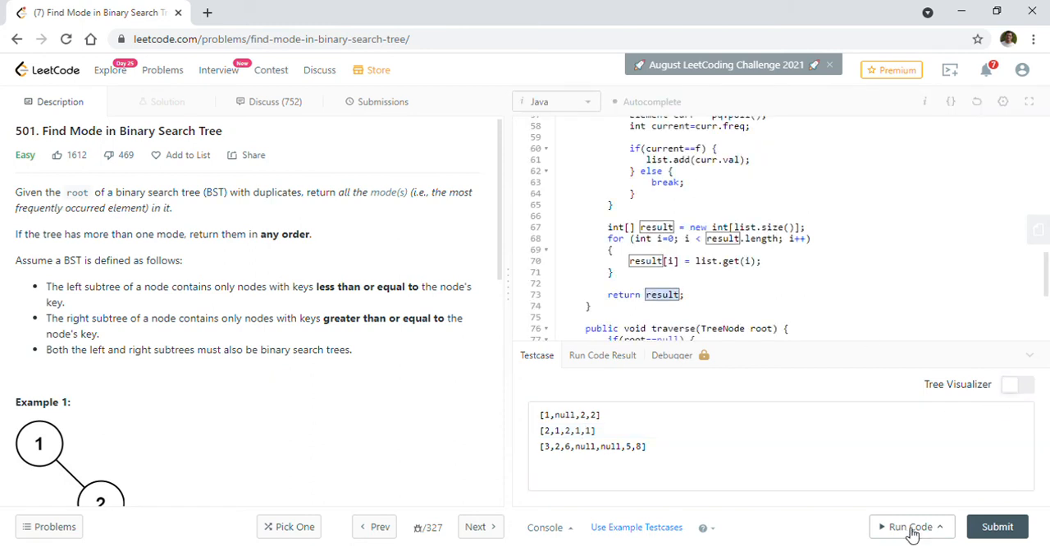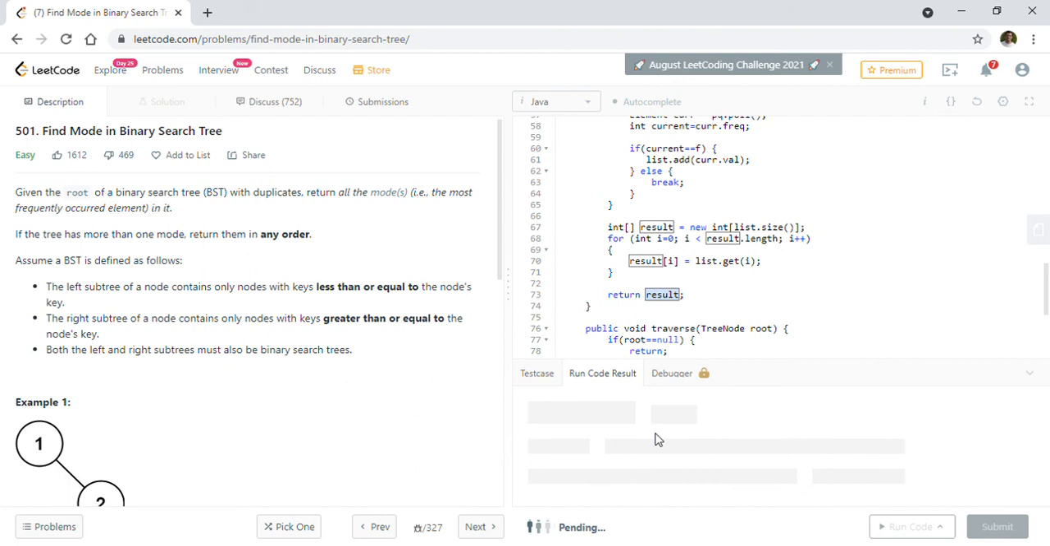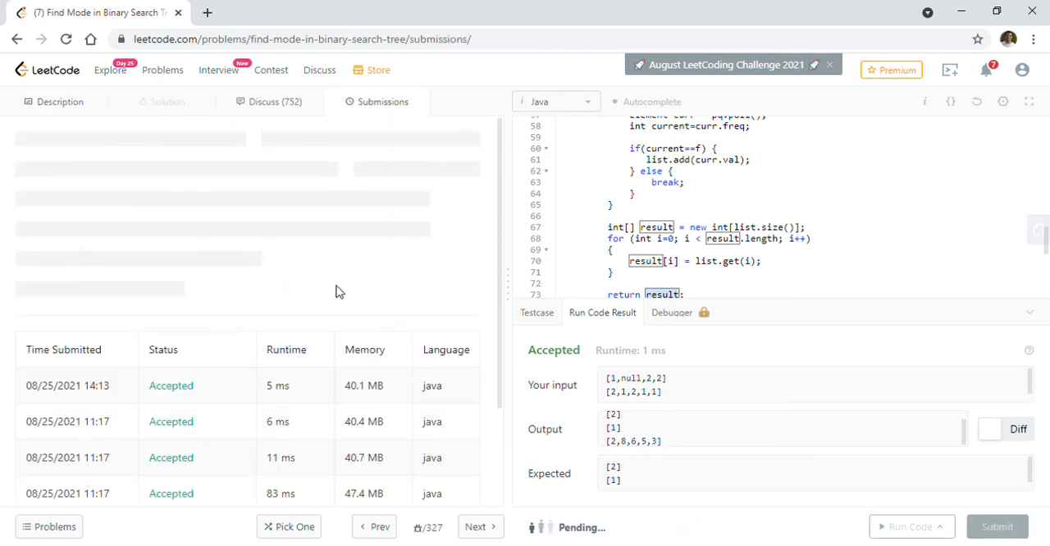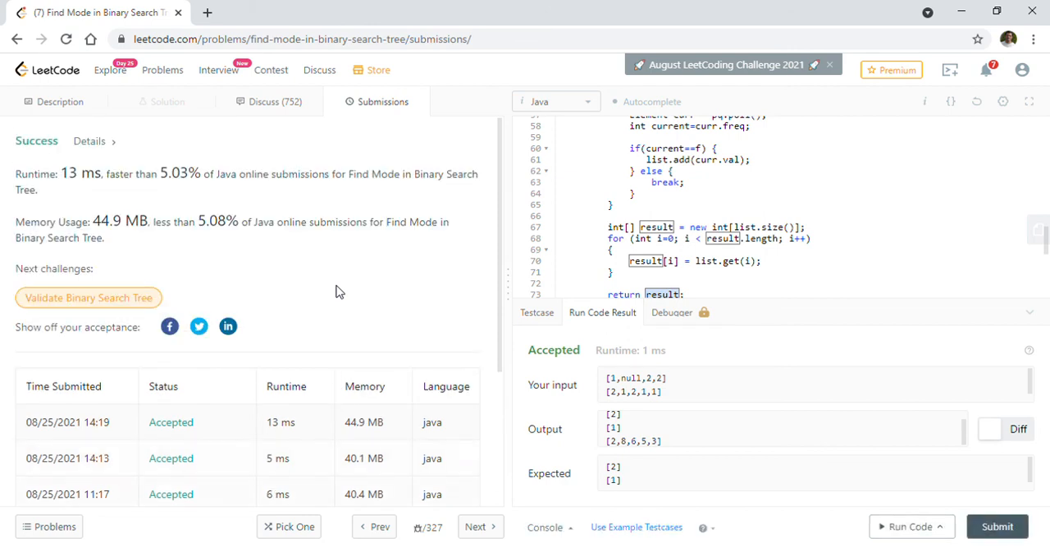So let's give it a quick run for these test cases. Okay, as you can see, 2 is the output for the first one, 1 for the second one, and for the third one we have all the elements because all the elements are occurring once. So let me do a submit for this solution. Yeah, the solution is accepted.